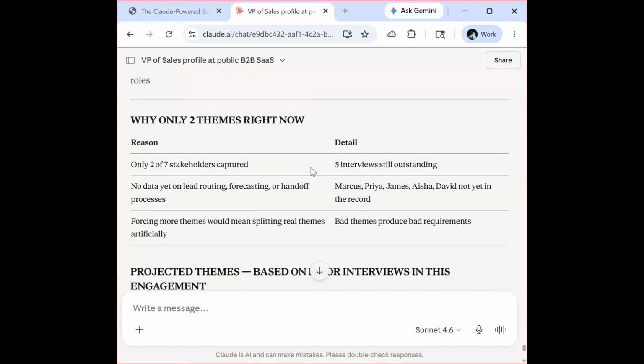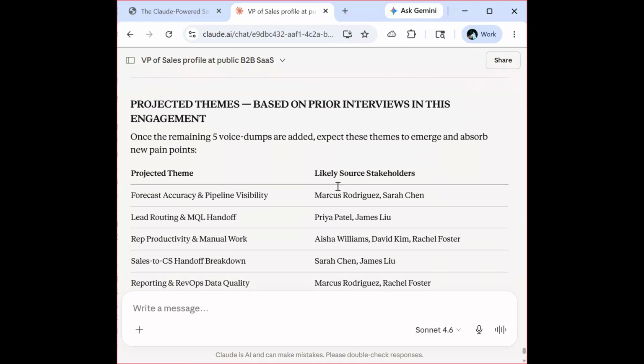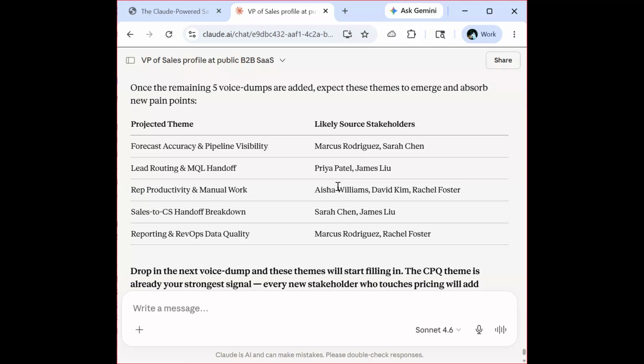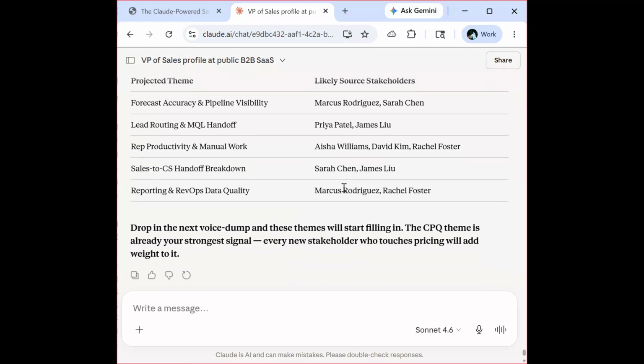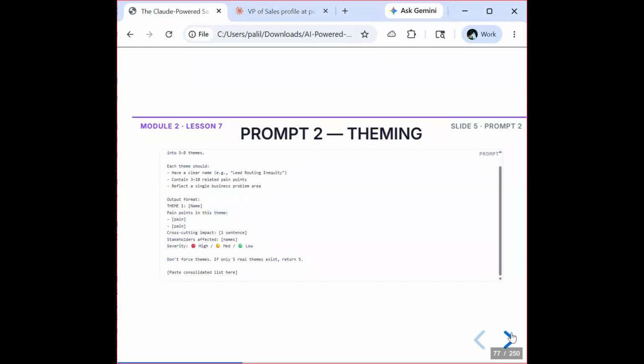It tells me that since we have 7 stakeholders, only 2 have given input and 5 interviews are still pending. Once we have given it all 5 voice dumps, it will be better for Claude to provide the themes across the entire project. Let's go to the next slide.